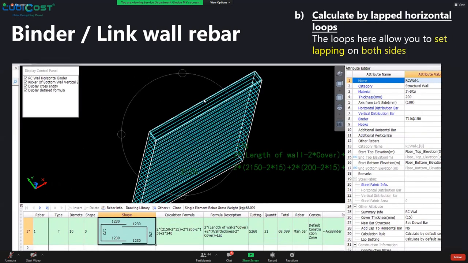And what about calculate by lap horizontal loops? As you can see here, there is a lapping, like a U-bar basically. The loop here allows you to set lapping on both sides. So in the future, if you have, for example, a leaf core wall that uses binder instead of the horizontal bar, you can key in your binder here, and based on the DQ drawings, what they want in terms of the binder design, you can set in your calculation rule as per here.